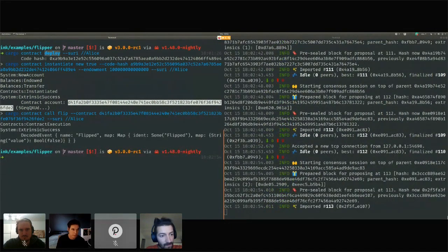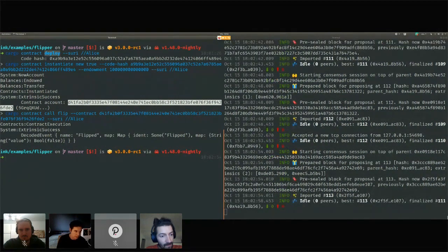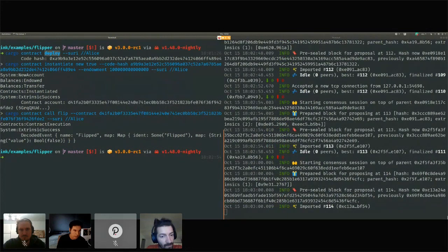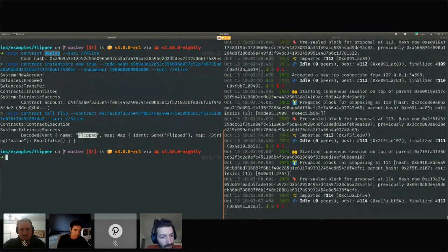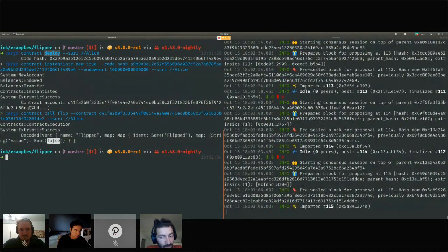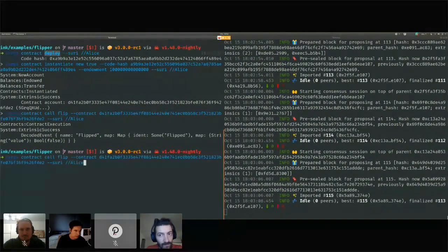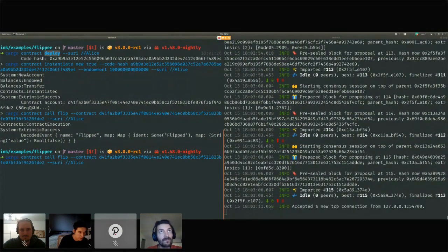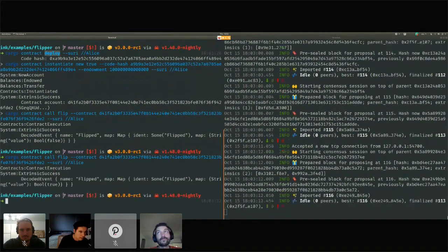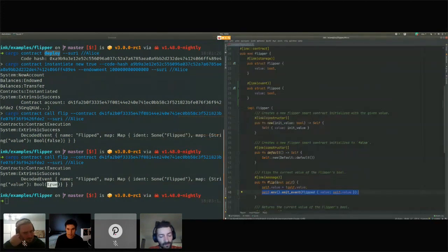If it works, it will be ugly. Okay, so ignore the debug output, but you can see that essentially it has given us back the flipped event with the value there. And obviously I need to do some work to make that pretty, but there we go. You can see the event being raised.